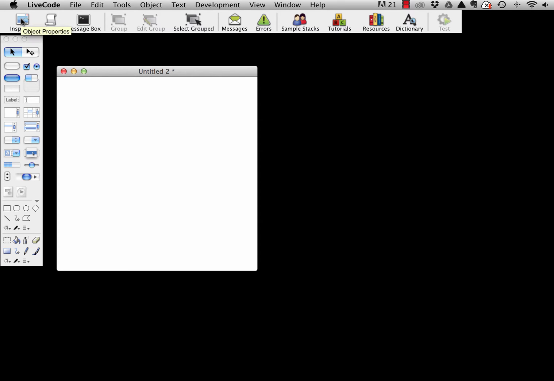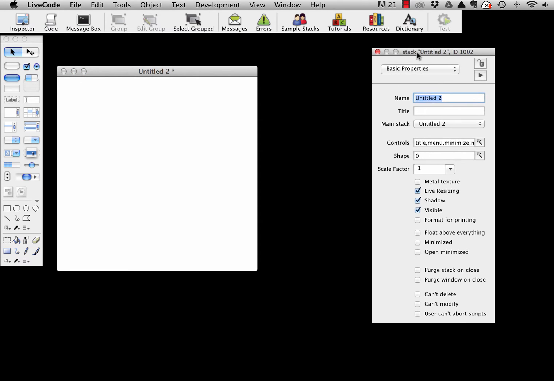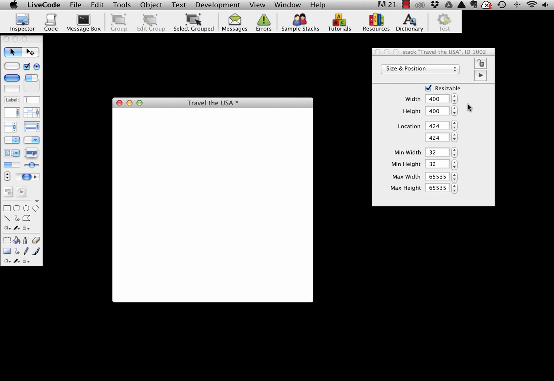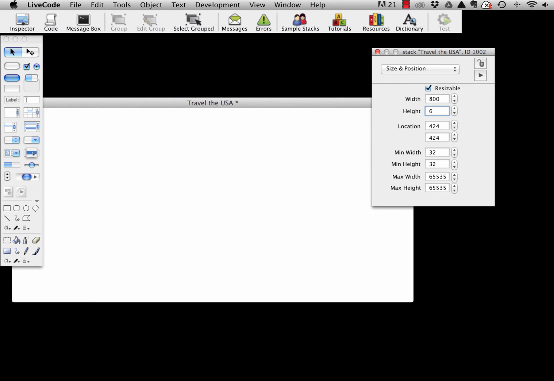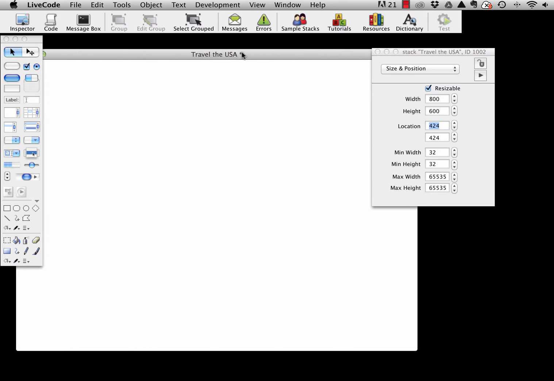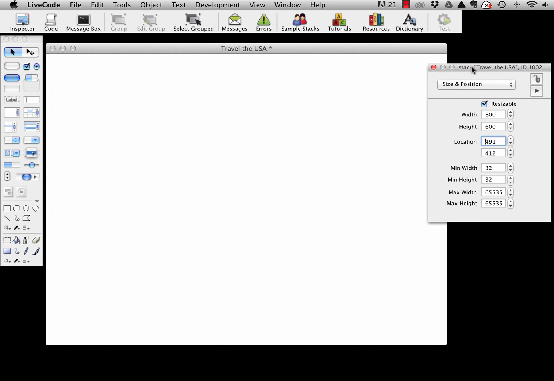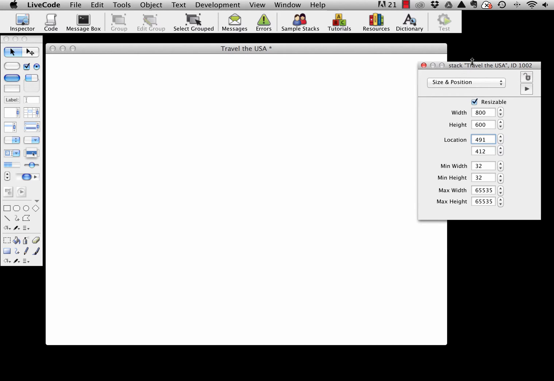Let me go ahead and click on the inspector. And that brings up the inspector, and you can see stack is there. Let me go ahead and give the stack a name. Travel the USA, and let's go ahead and now go to size and position, and I'm going to make this particular stack a width of 800 and a height of 600. Kind of a standard size, just hitting the tab key after I enter the numbers to have LiveCode accept them. All right, good.